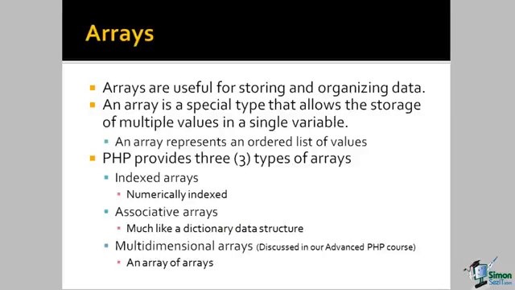We get three types of arrays with PHP: the simple indexed array, associative arrays, which are often referred to as dictionary data structures, and multi-dimensional arrays.